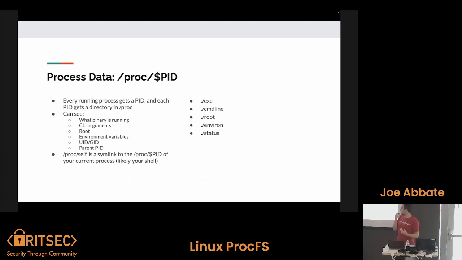Also, /proc/self is a symlink to /proc/PID, where PID is the current process. So if you cd into /proc/self, you'll end up in the PID for your shell, whether it be bash, zsh, etc.